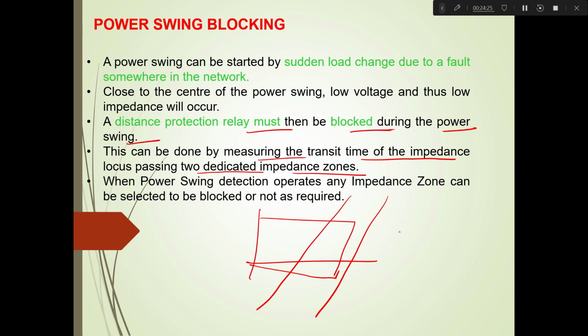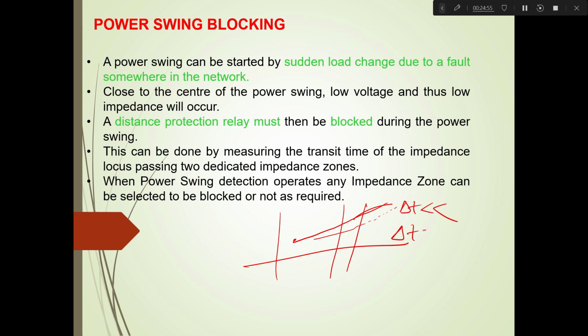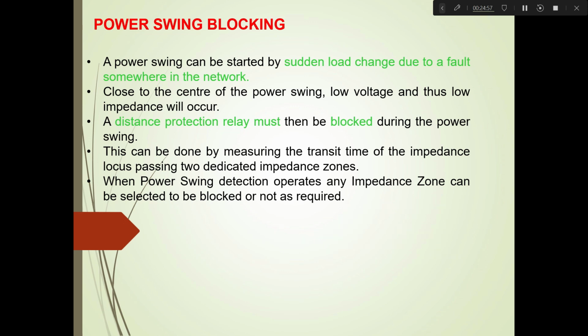So suppose my locus is traversing this path, and now you are drawing two parallel lines. So the time to traverse from this point to this point, if it is more than a set time delta t, then it will be detected as a power swing. Because generally what happens, for a fault, your impedance will quickly move from this point to this point. But for a power swing, it will move slowly from this point to this point. So to cross any two points, for a fault it will take less time, delta T is very less. For a power swing, delta T will be more. And on this basis, the relay will simply detect a power swing.